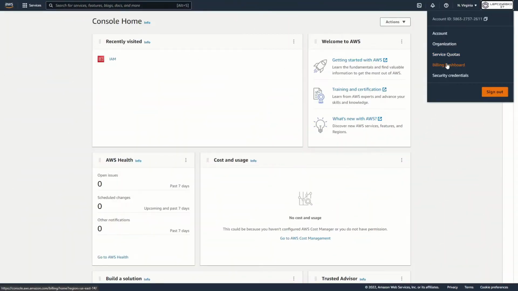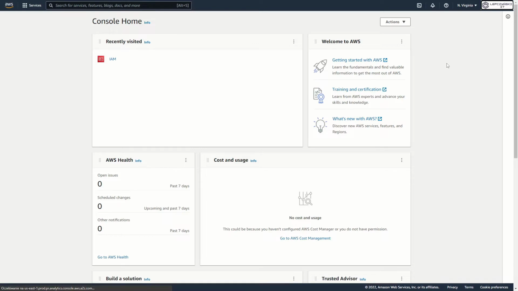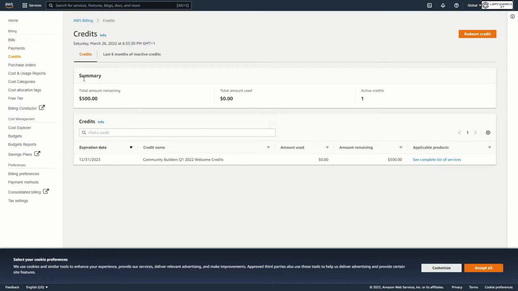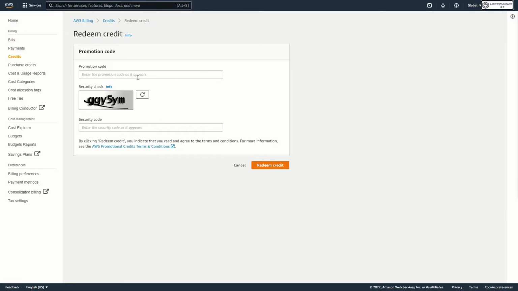Go to Billing Dashboard. Go to Credits. Redeem credits. Enter the code. Make sure not to add spaces before and after. Then type the characters from the CAPTCHA. Click Redeem credits and that's all.